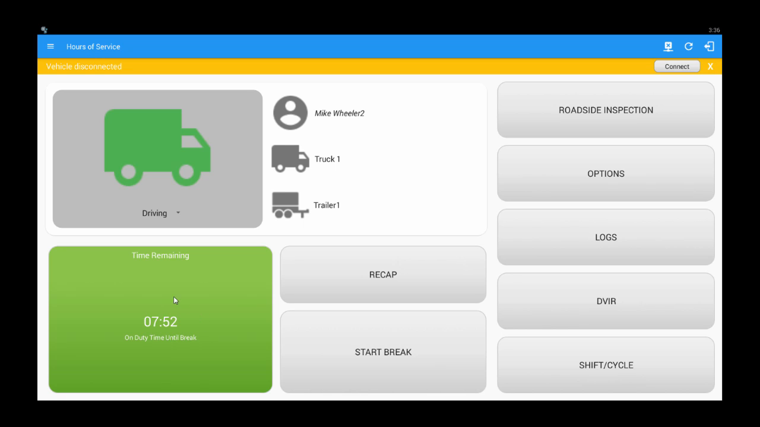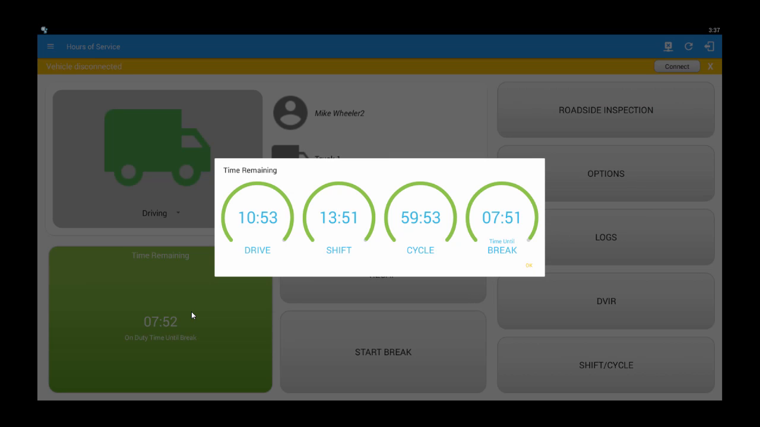You'll see a timer has now started in the lower left-hand corner, showing the amount of time until the driver needs to take their next action. In this case, that action is a break that's going to be required in 7 hours and 52 minutes. By clicking on this button, the driver will also be able to see their drive time, shift time, cycle time, and time until next break, also available on the screen.